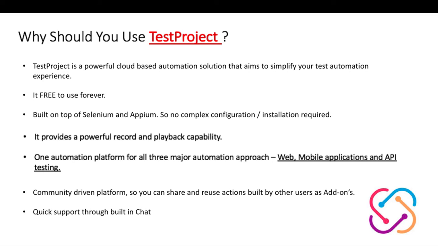Okay, so some of the features you build can be used by anyone, and you can share that. That's how you can collaborate with different users globally and reuse somebody's work. And quick support through built-in chat. So this platform has a built-in chat. Let's say nobody is around you and even the community is not responding to your questions or issues, you can chat with the support team. They're very friendly and happy to give a quick solution.